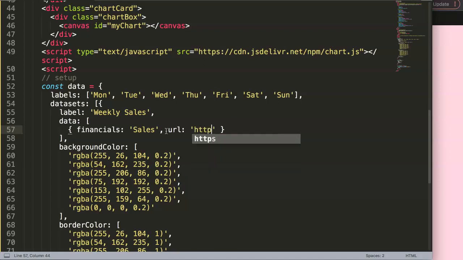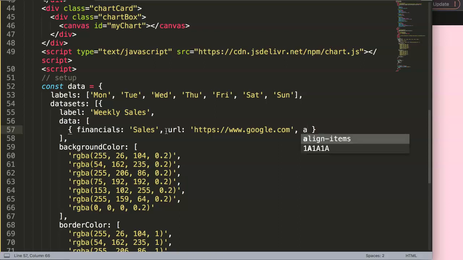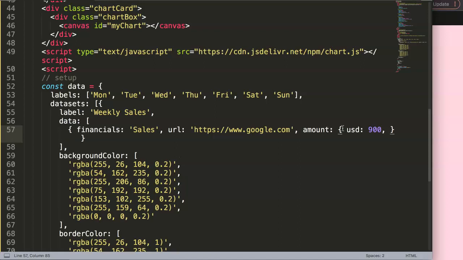And this could be https://www.google.com. Very straightforward. And then we have another item, which would be the amount of the finances, of the sales. So we say here, amount, and this amount I'm going to put in here, again, curly braces. And then in here, we have two types. We have the USD, which would be, well, let's say 900. And then we have the euro as another currency, which would be equal to 600. So we have this new structure here.